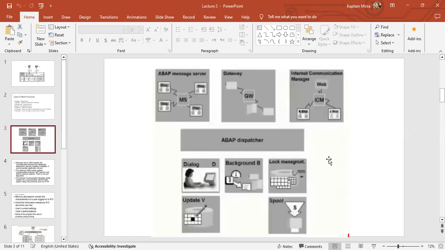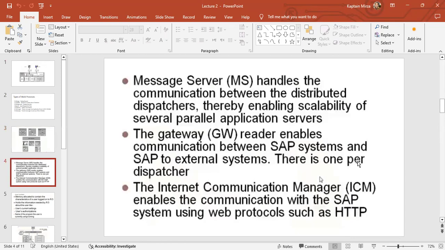So the ABAP dispatcher basically is working with these work processes. Some are running in the background, some are for printing, some are updating the database, some are for logical permutation calculations, and some processes are on the next tier, which is communication with the gateways, interaction, and integration with the machines or internet cloud. So the ABAP dispatcher is responsible for all this.